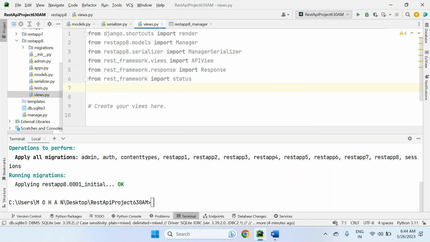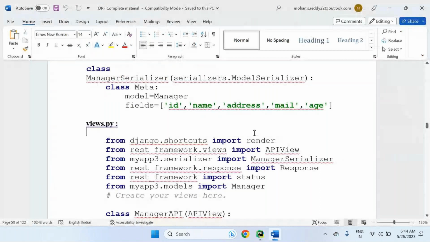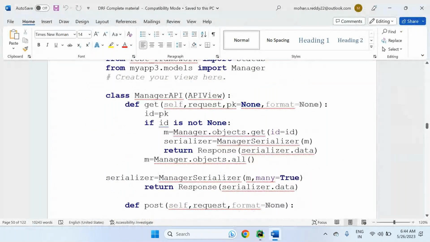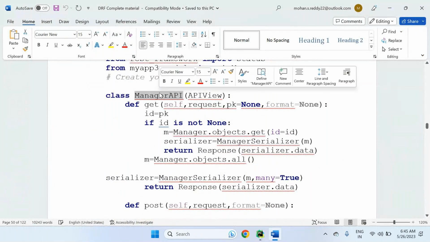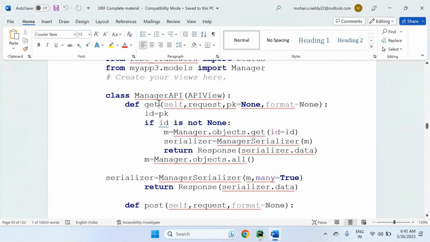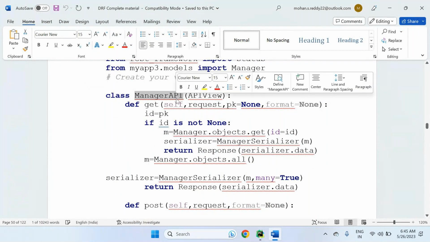So these are all the libraries which are required to work with this application. The manager serializer is there, the manager model is there, and the APIView class is there. The REST framework Response is there. The status code is there. Now the view is common code. You can see this in the view. Look at this, I'm using a class. So ManagerAPI is my class-based view. Your class is inherited from the APIView class.